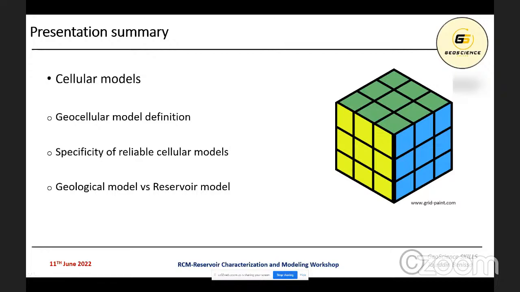Then we will talk about, as we said in the second part, the cellular model, which is the origin or the root of any model, either the dynamic model or the geological model. So we will define it. We will talk about the specificities.